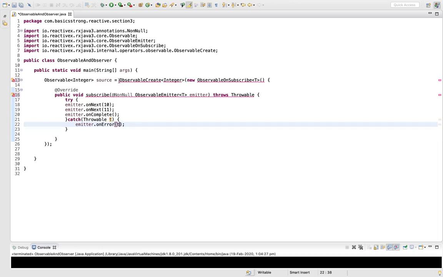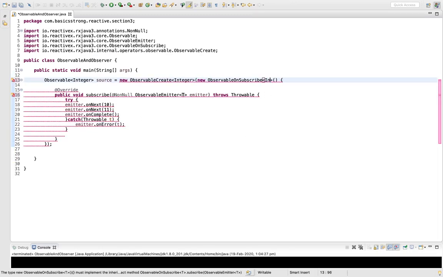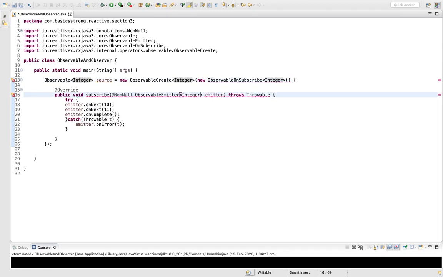T, and here new, and let's replace T with Integer, and here Integer. So now we have created the observable. Let's create an observer and subscribe to the observable from the observer. Let's see what we have to implement in order to create an observer.